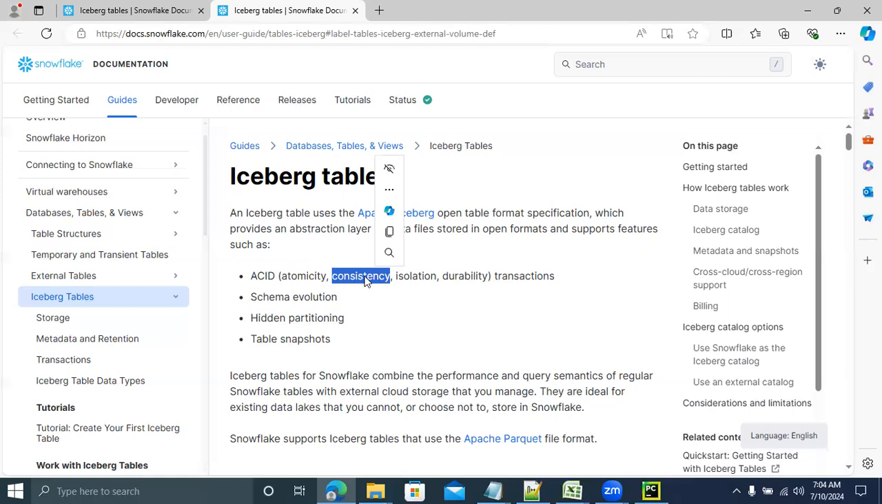The third one is isolation. Isolation, from the name itself, we have the answer. Isolation means separate. The transactions are executed in isolation from one another. It is separate from one another transaction.